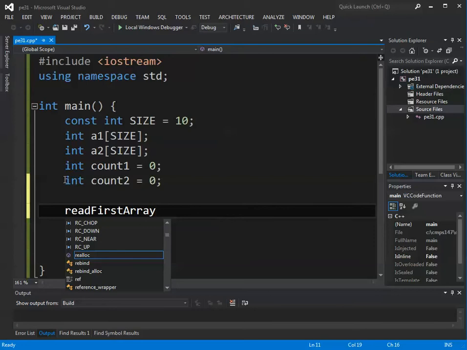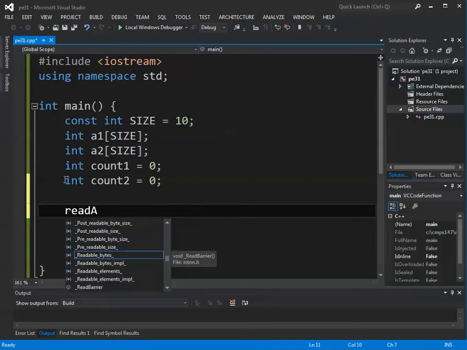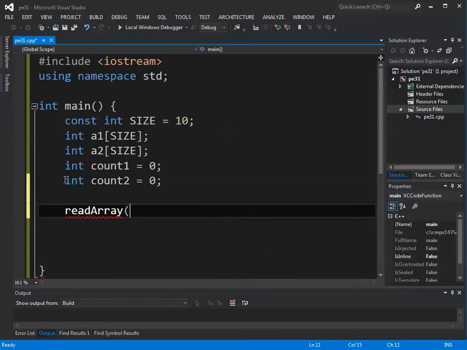The difference between read first array and read second array, if I was to write a function like that, would really just be only which array to add it into, which actually isn't really that big of a deal because which array could just be a parameter. So instead of read first array, I'm just going to say read array from the user. And I'm going to pass an array in, first a1.